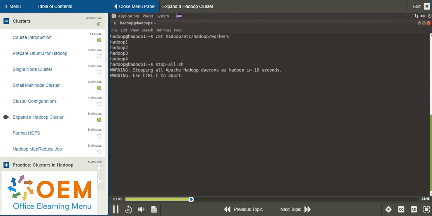And then we're going to add our Hadoop 5 server as a worker node, so it'll be an additional data node on the network in our cluster. And then we'll bring the server back up with that new node. And then we'll verify it at the end.